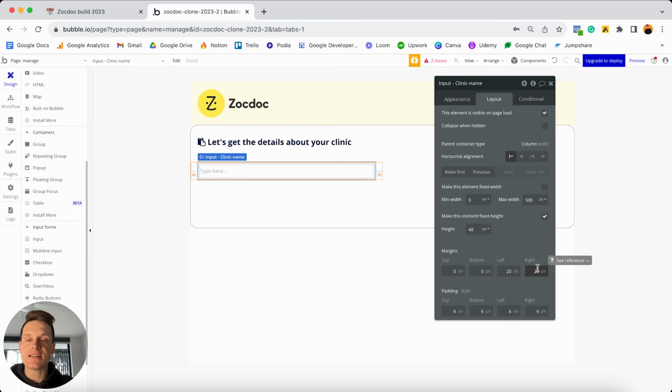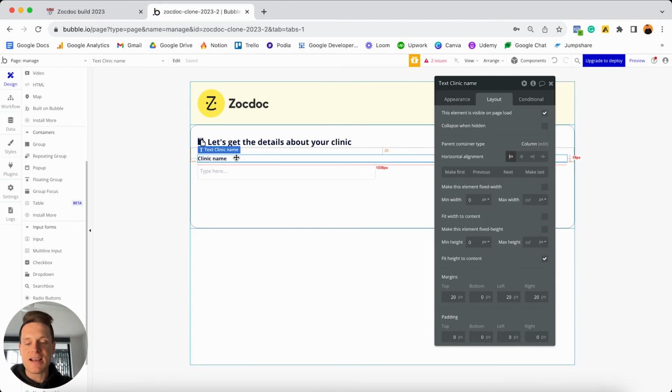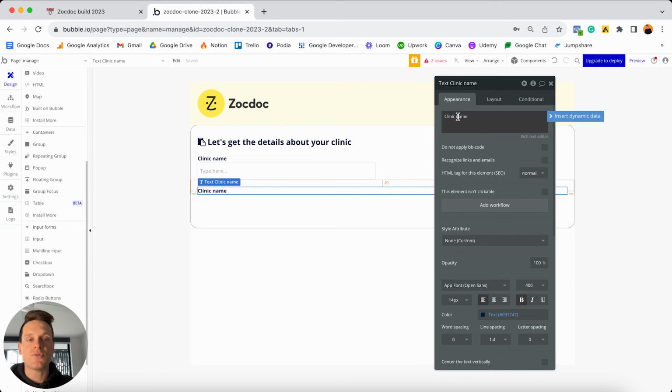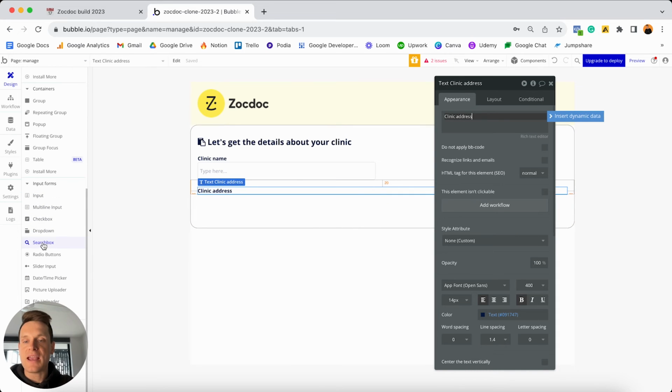Only in this instance, it's going to allow someone to add in the address of their clinic. And when we're working with an address, I'd like to use a search box, not a standard input field. So similar to our homepage, if you remember, a search box can integrate with Google Maps to pull real-world addresses. So what I'm going to do first is select my text element and make a copy of that. I'm going to jump to my appearance tab, and then update the name of this to be called clinic address. I'll then scroll on down to my input forms and grab a search box.